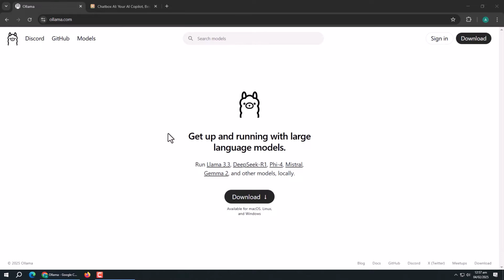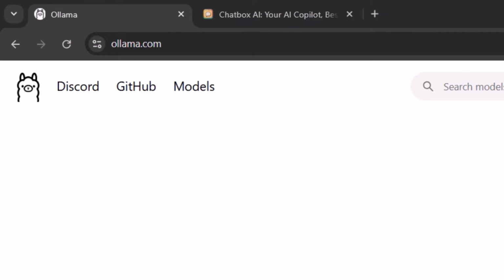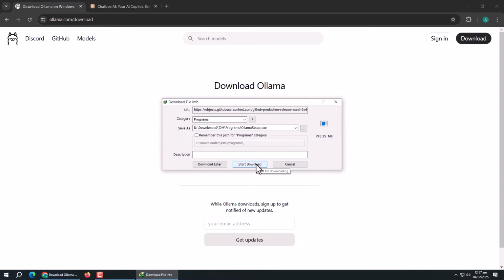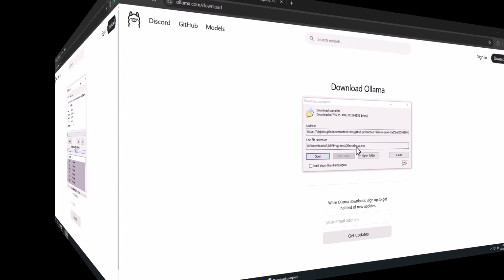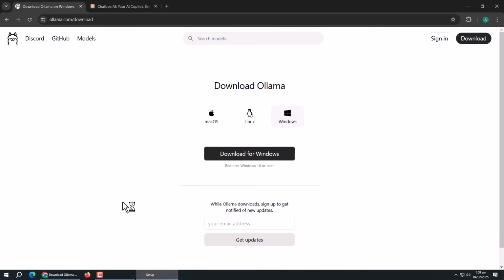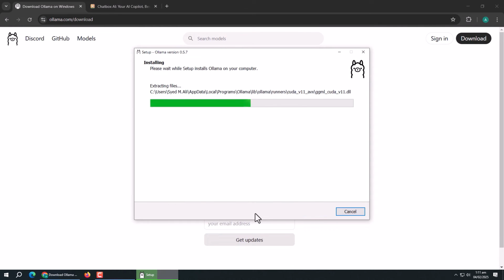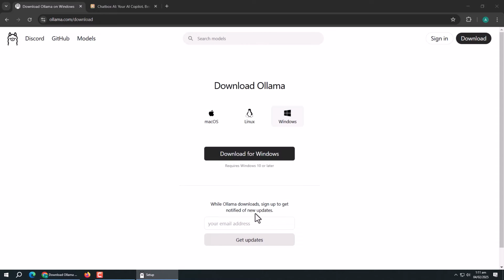First, we need to download the Ollama. For that, go to this website. Then download the Ollama setup. After downloading, install it. It's installed. Now, go to Models page.